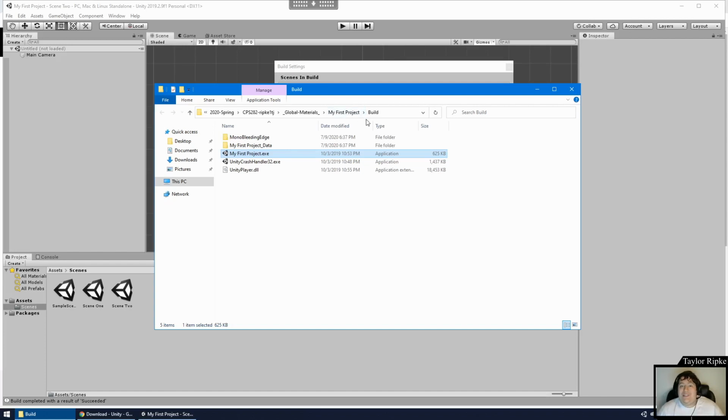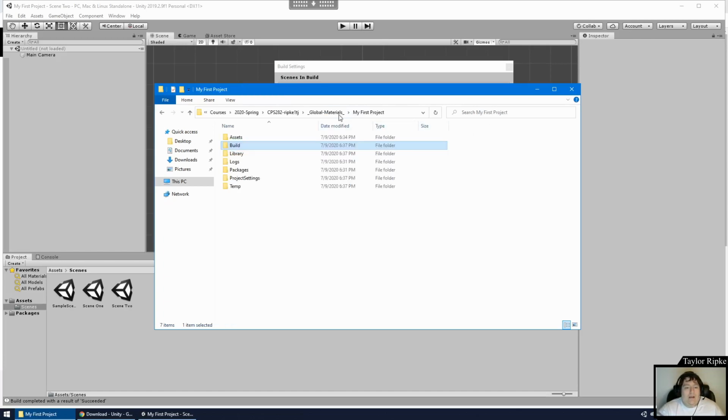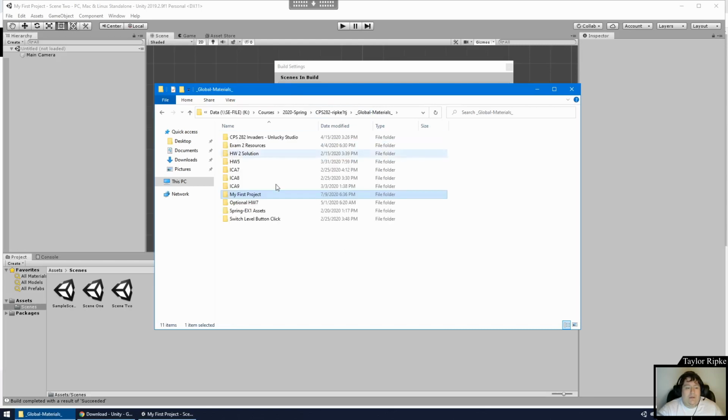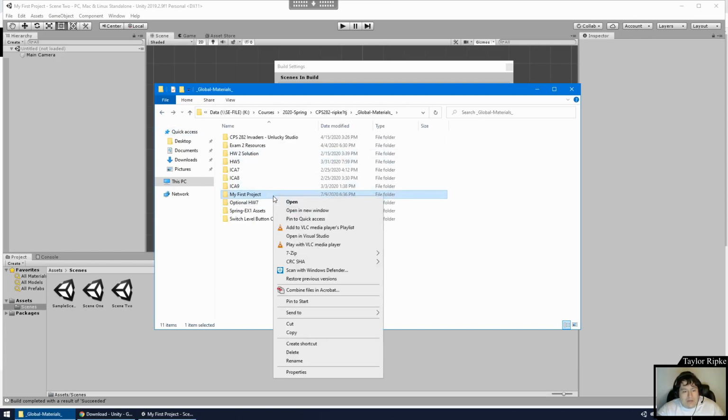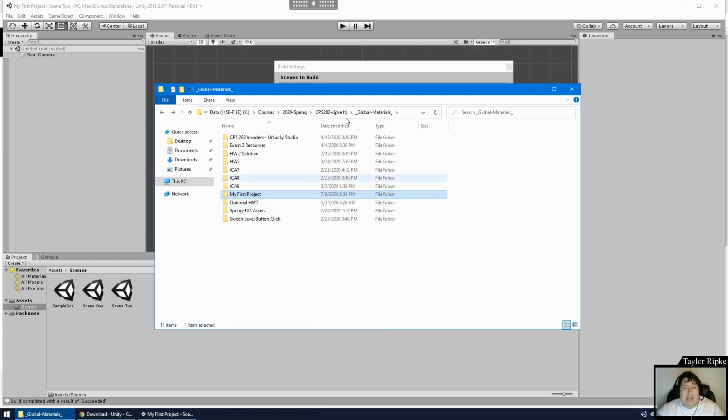Now, finally, let's talk about submitting this project to the K drive. So we've gone ahead, we've built it, we have all of this good stuff. We're going to go ahead and go back up a level, up a level. So now you see this My First Project. So this is the entire folder that has the entire project as well as the build folder inside of it. So this is what you're going to want to submit to your instructor. Go ahead and Control-C to copy, or right-click and copy.